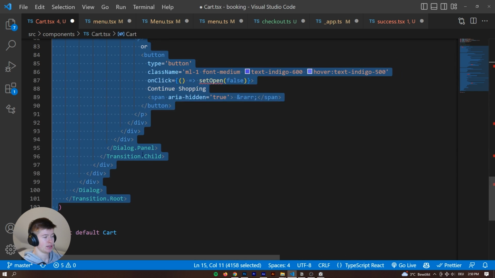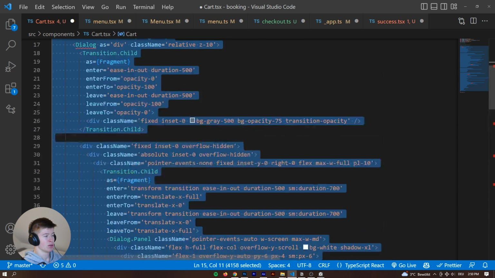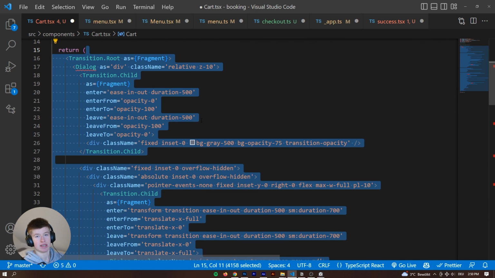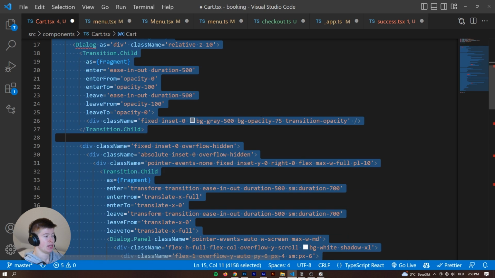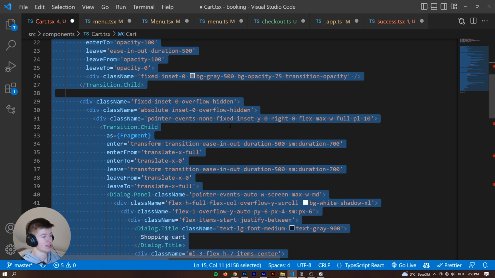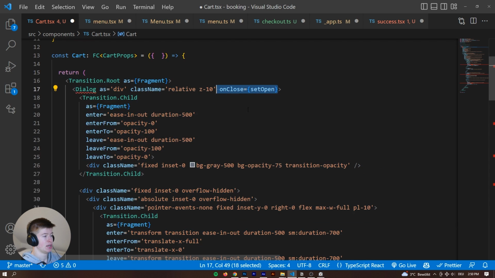Now, I'm not going to write this code as it is, because this is literally just a lot of CSS that we don't need to worry about. You can find this in the GitHub repo, or you can do this yourself. Just implement a very nice looking cart yourself. That's totally fine as well. So I'm just gonna paste this in, and then let's get started with the real cart.